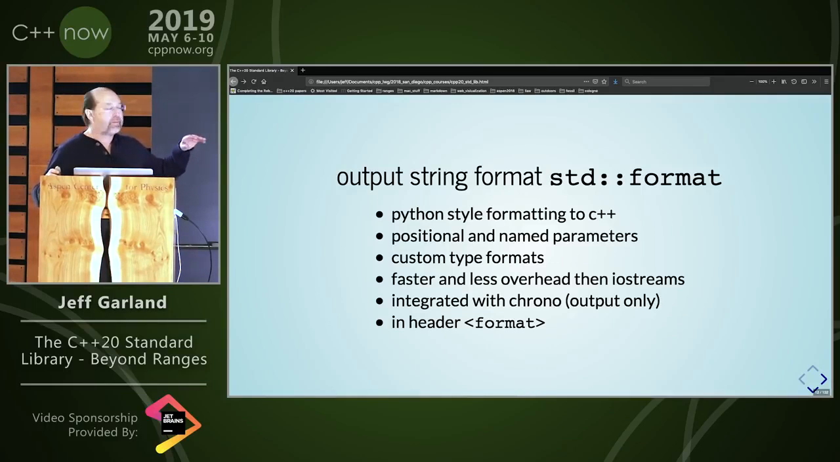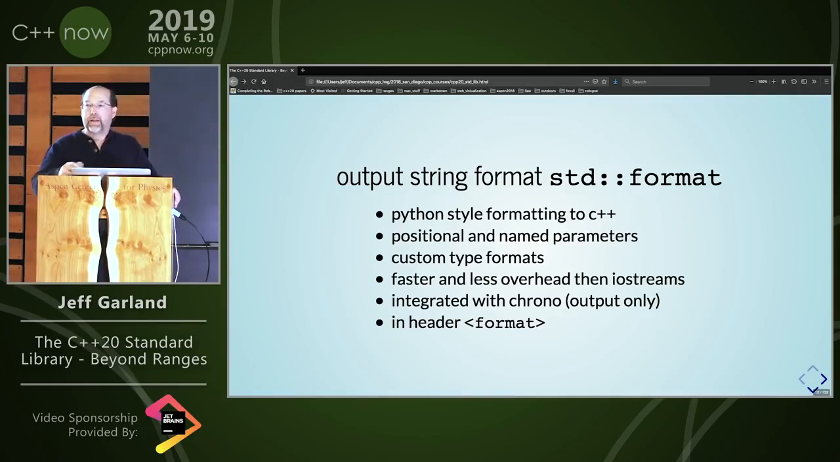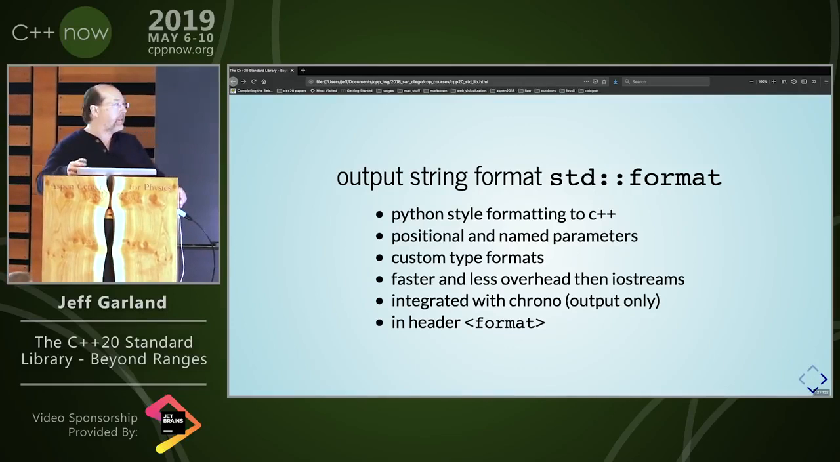And I'm also going to show you later today that the input-output for Chrono, which is a new part of C++20, is integrated with FMT, and that took some doing on the part of a variety of people. There's a new header for this, and if Marshall were here, he would say we're getting a lot of new headers in C++20, and that is definitely the case.